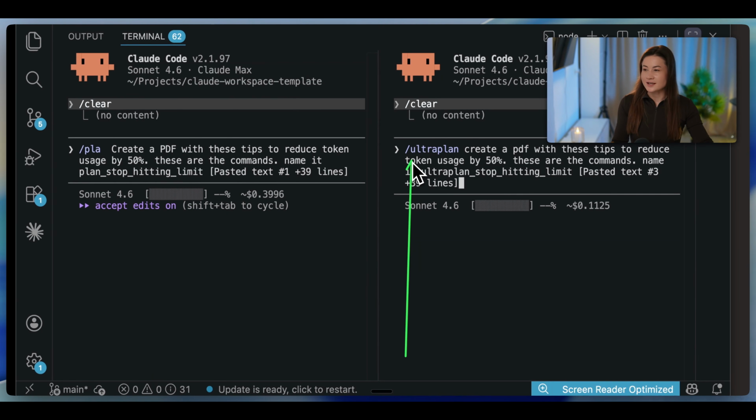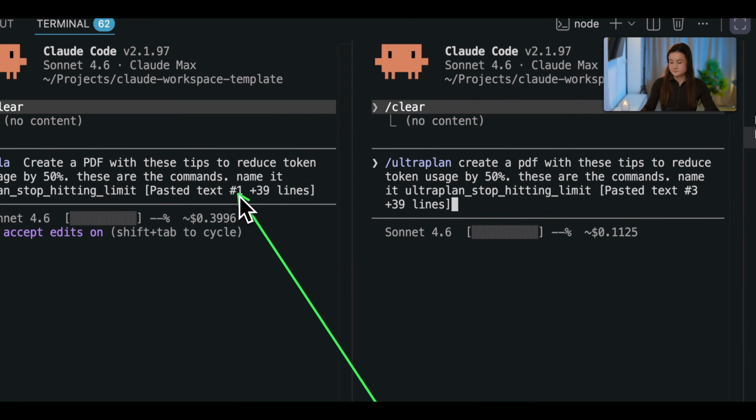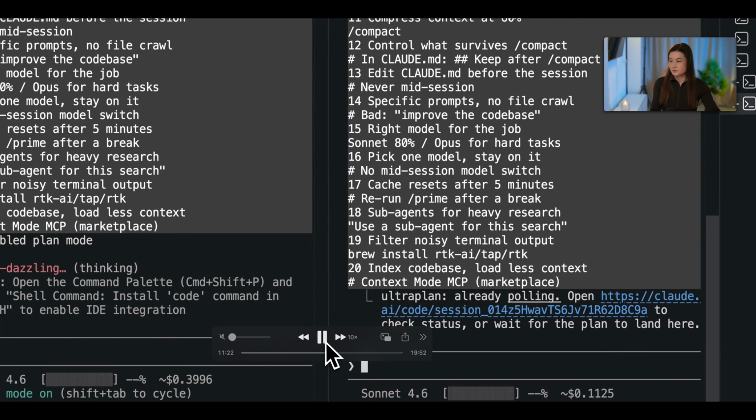And in the right side I have the same exact task using ultraplan. The only difference is the name of the file. One is named with ultraplan and the other one with plan. So we can check the 2 PDFs side by side. Let's speed it up and see what happens.